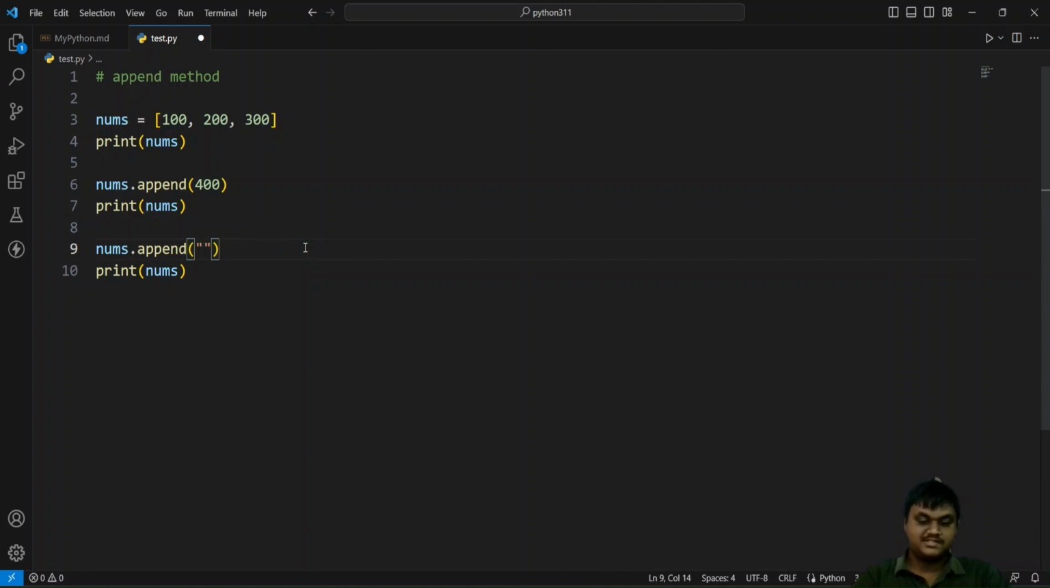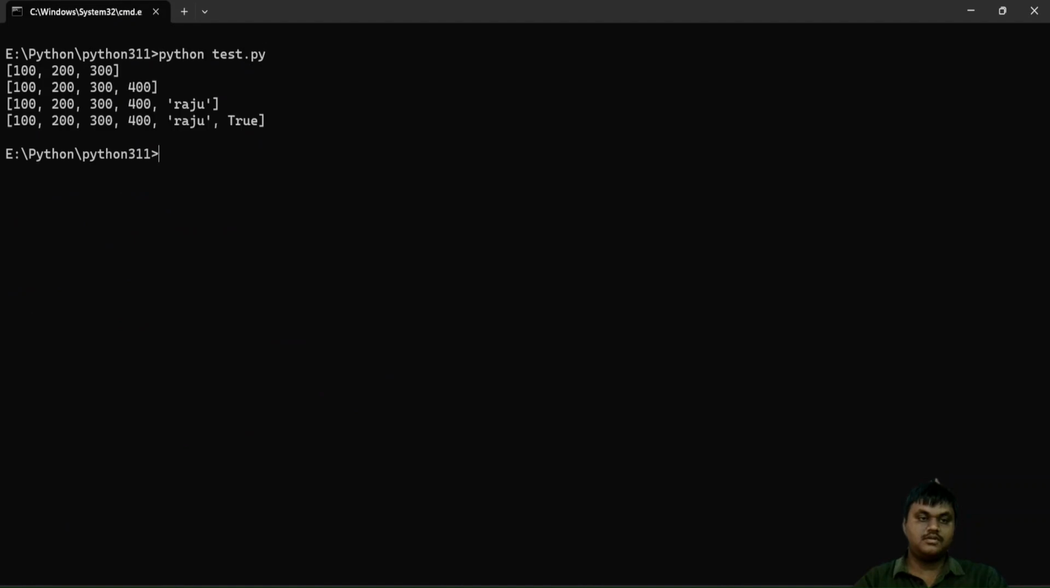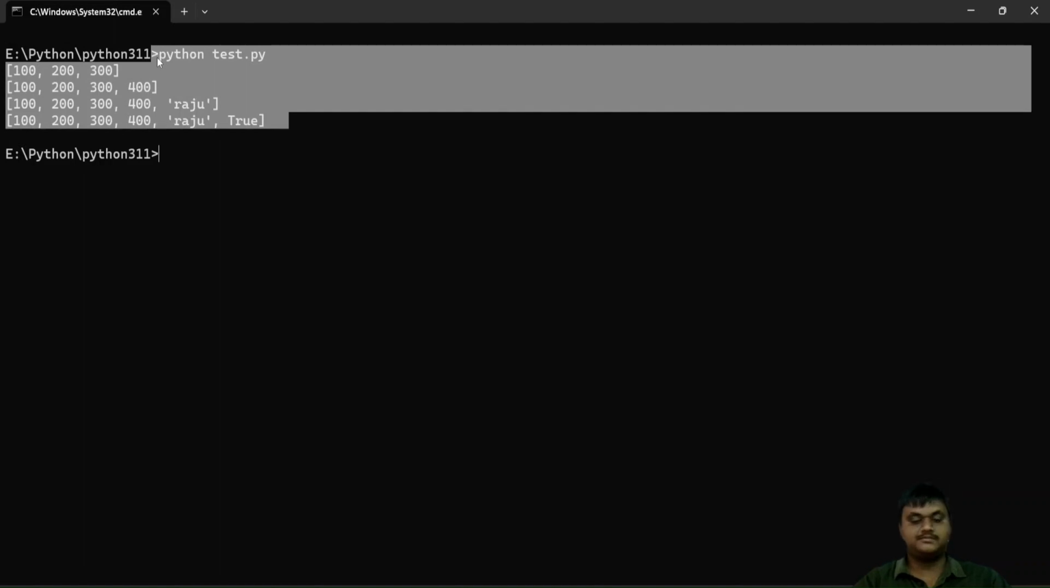If you want to give strings, we have already discussed that a list is both homogeneous and heterogeneous. We can give the strings also, Raju also we can give. We can give Boolean values also, not true; this one takes the capital True. See, we got this line. Copy this one and paste it.